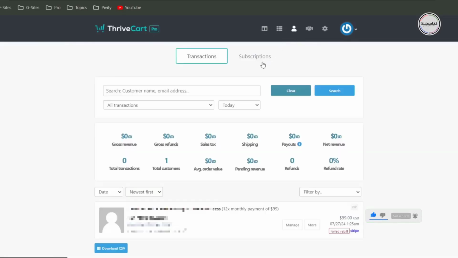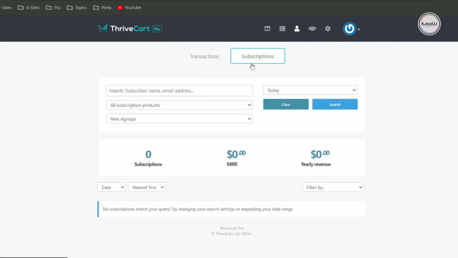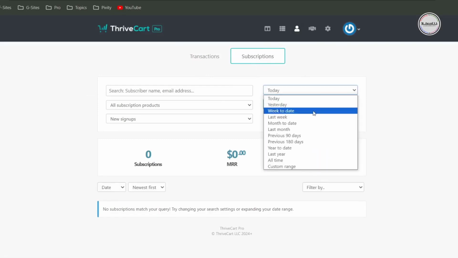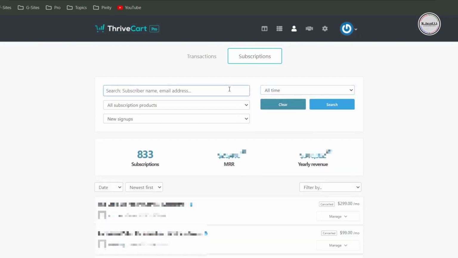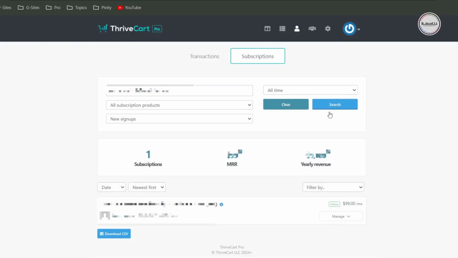Here you can search and go to the customer's profile using both the Transactions and Subscriptions tabs. So go to the Subscriptions tab and search for the customer either by name or email ID after changing this option to all time, and then click on search. Here, to cancel the customer's subscription, just click on the manage drop-down and then click on cancel.